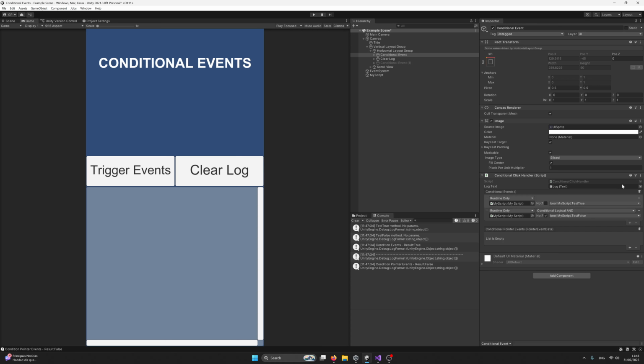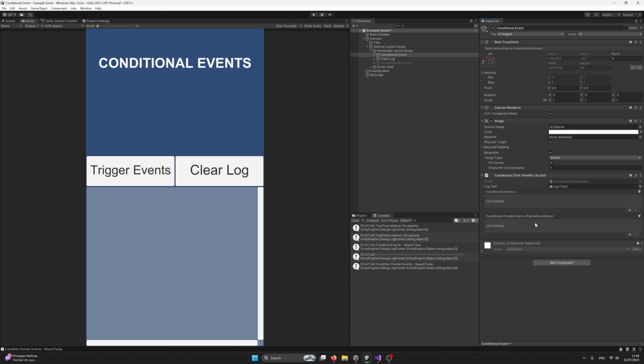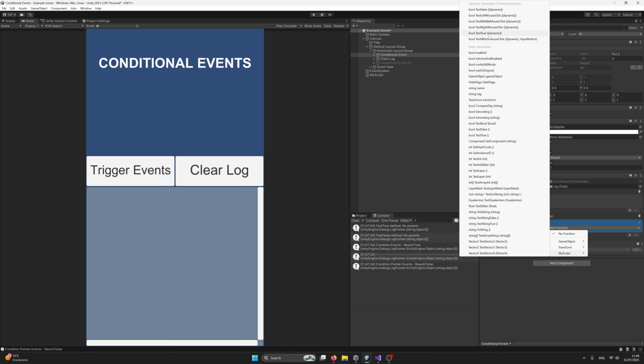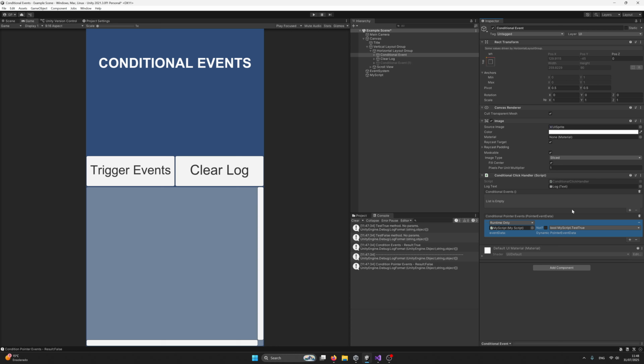Now, another thing I want to show you is the dynamic arguments. Just like Unity event, you can build your dynamic conditional events. For this case, I made the pointer event data. So let's just add a condition here. And here, these are the dynamic parameters. Let's just select the test true. The same thing, returns the value true.